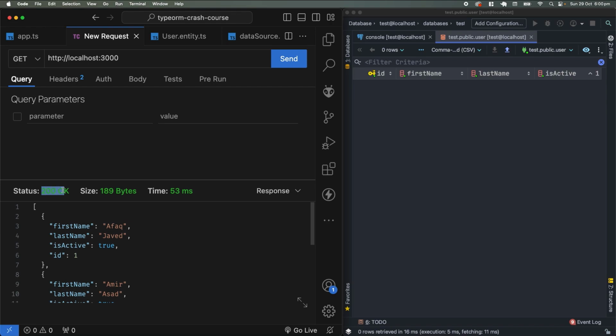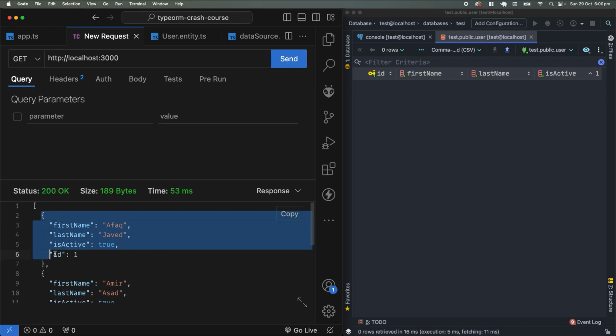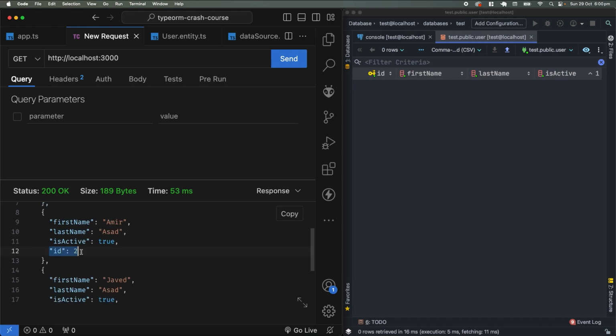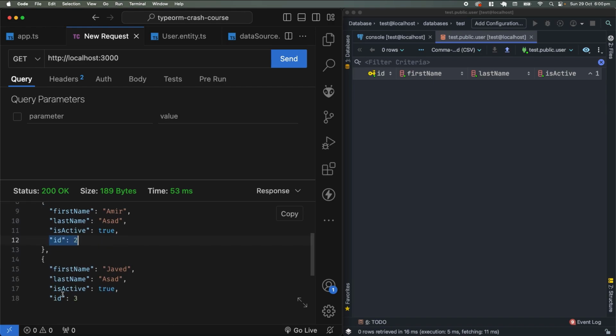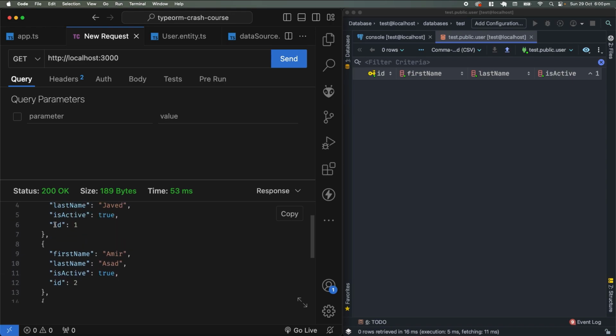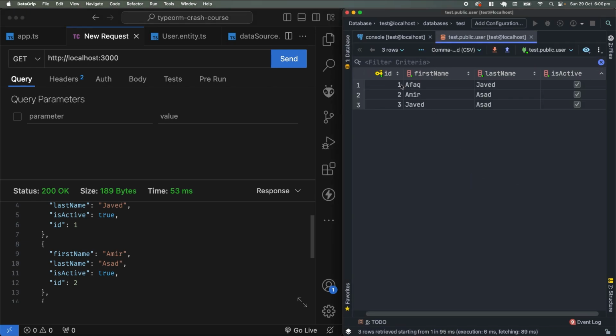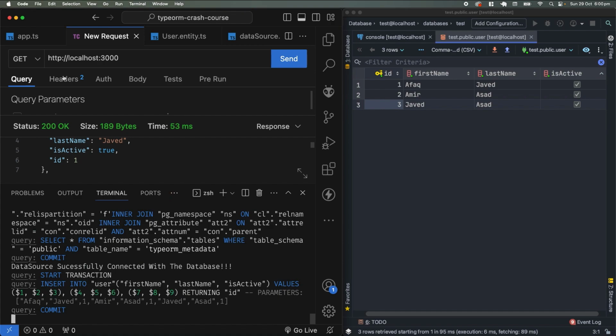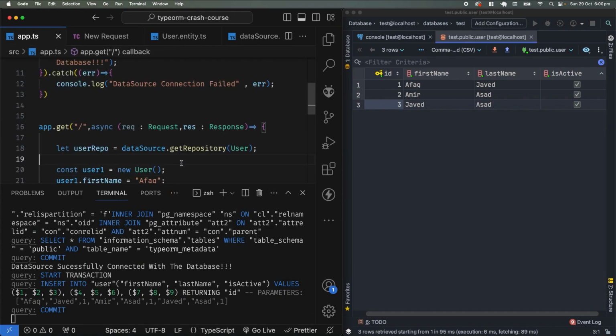You can see that we are getting a 200 OK response. We have three different records: Afaq Javed with ID 1, the second with ID 2, Amir Asad, and the third with ID 3, Javed Asad. These three records have been inserted in our database. If I refresh our table, right over here you can see that these three records have been inserted. That's the power of ORM.